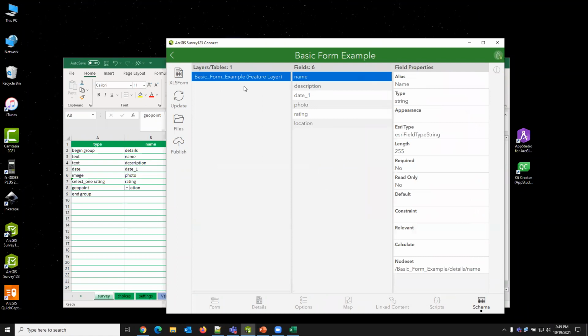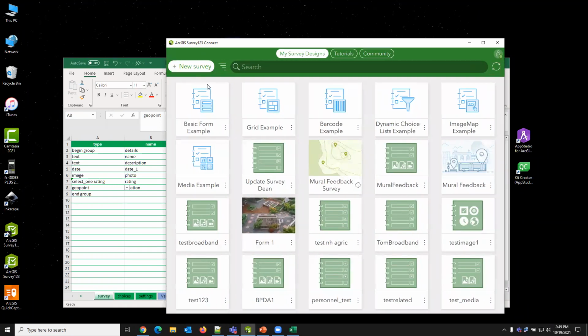And here's the schema. This is what it's going to create. You've got these fields: name, description, date, photo, rating, location, right? And it tells you about those. All right, let's look at some more interesting examples. Let's look at this example.